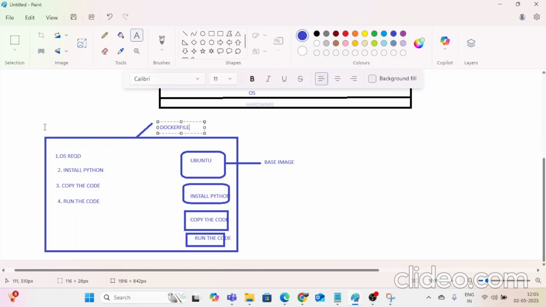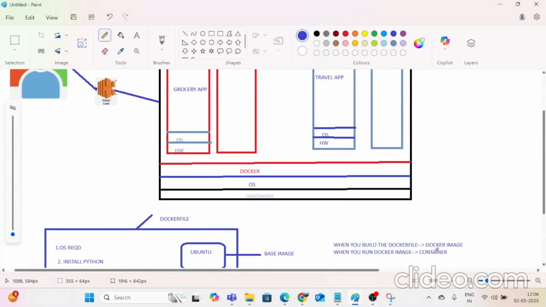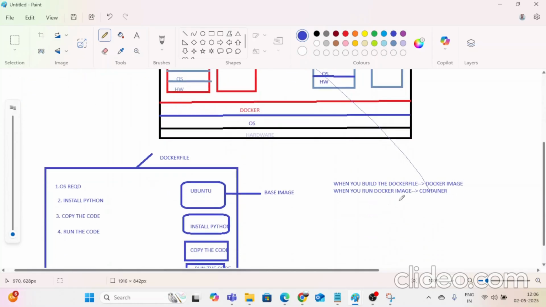So once you have the Docker file ready, when you build the Docker file, what you get is a container. So this is the process flow.